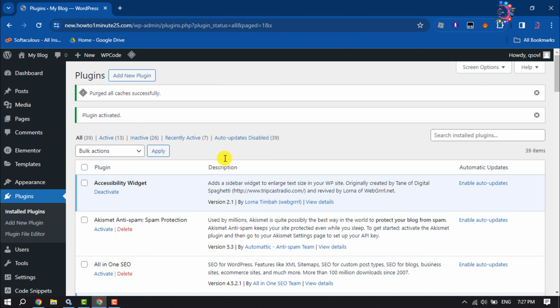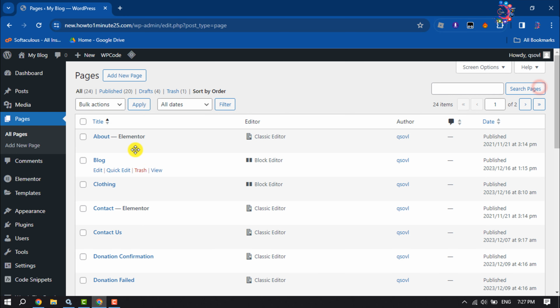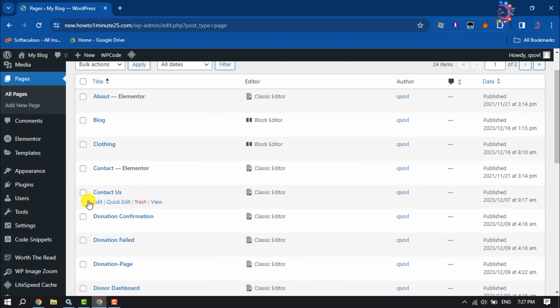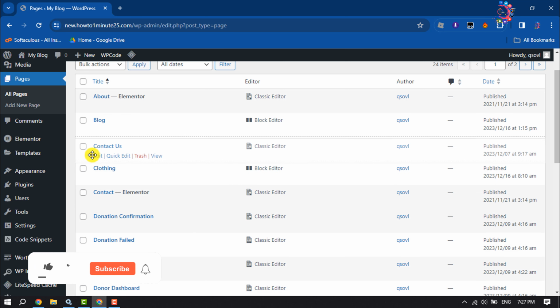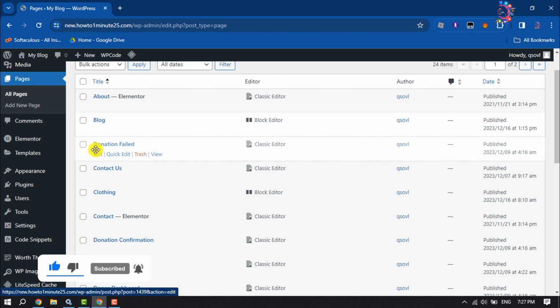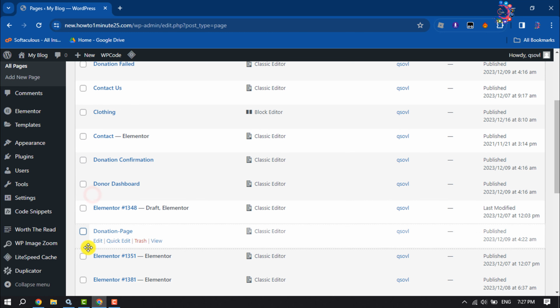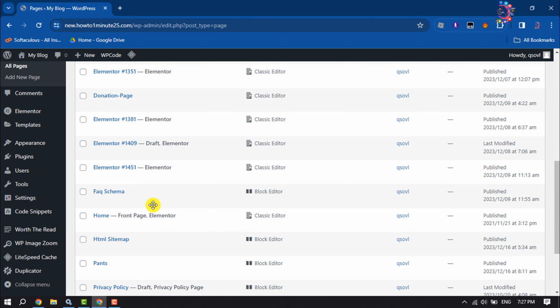Once the plugin is successfully activated, now go to the Pages section, and it's time to reorder pages. You can simply drag any page like this and you can reorder the page, as you can see. So this is how we can do it.